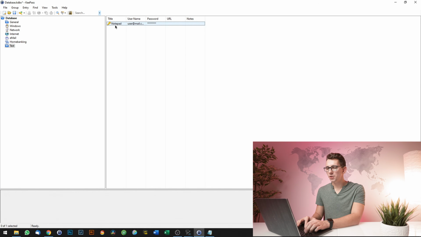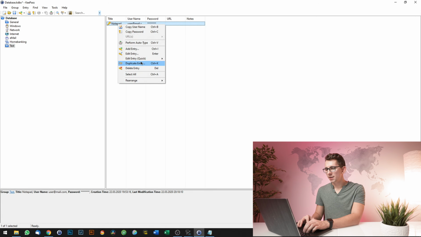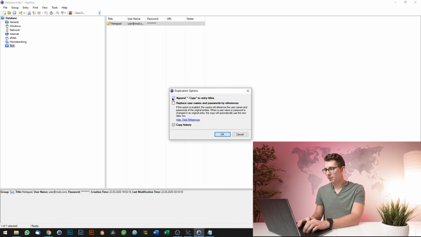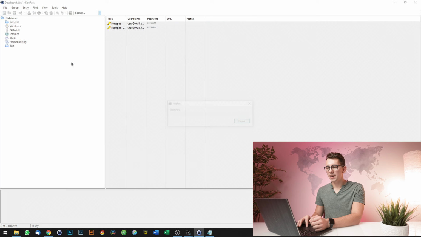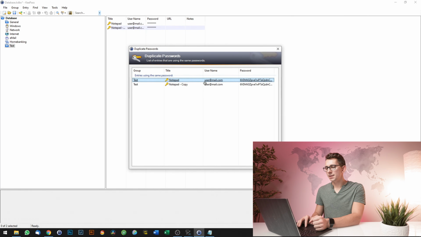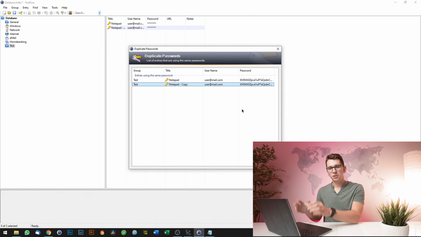Okay, so next I want to show you a few more options you have with KeePass. If you right click on one entry, you can duplicate that entry and append copy to the entry title, then click on OK. And now I want to show you one tool which is really helpful if you use the same password in different places, which is something that you definitely should not do. So let's go on Find and then click on Duplicate Passwords. And as you can see, KeePass now shows the duplicate passwords right here, which is really useful if you have many entries in your database so that you can keep track of everything.